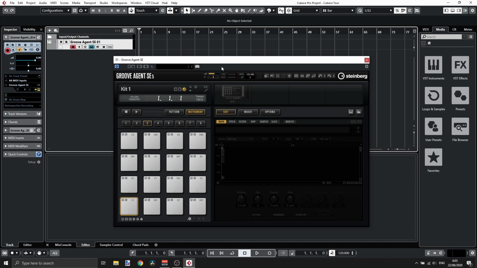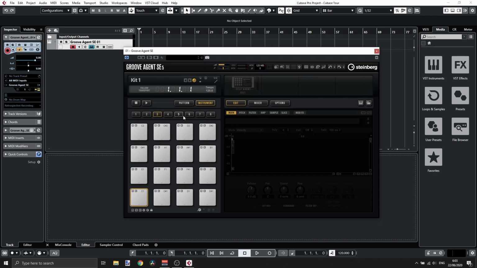So we have an empty sampler. This is what we have, and Groove Agent deserves its own video, which I'll do. But for now, this is how it looks. You have pads, and these pads will host samples, most likely drums, but not necessarily. And you have all these different places. As you can see, you have 8 different groups. So it's more than just 16. It's just way more than that.